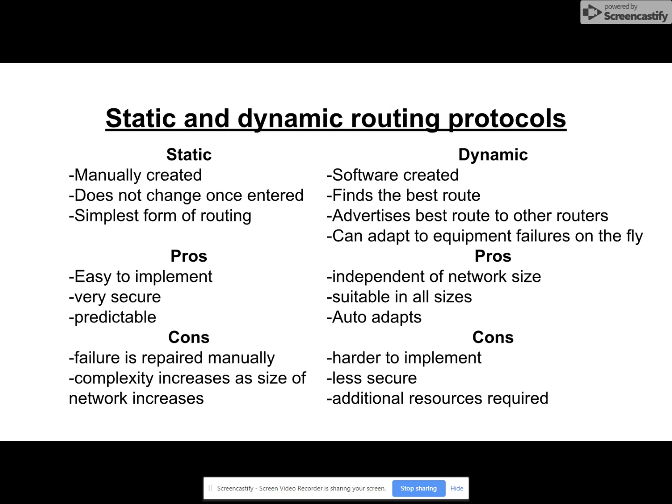It's harder to implement than static routing, but it's easier if the static routing is like 10, 15 routers. It is less secure than static routing because of the way it advertises to other routers, and it requires additional resources because it takes processing power in order to do all these sorts of activities.